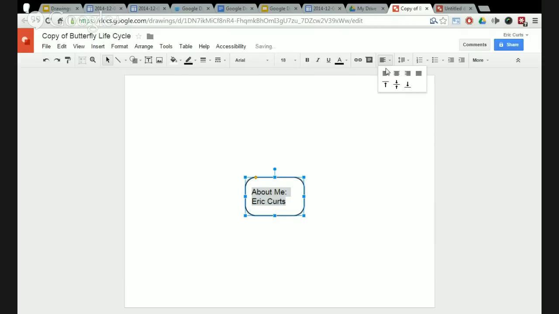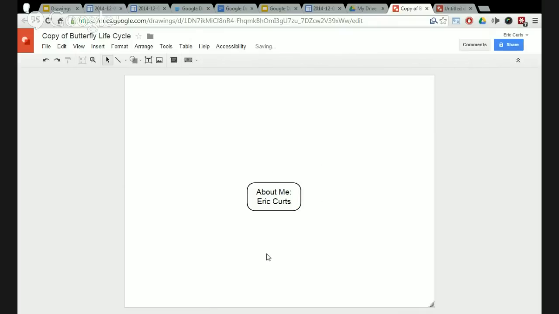I could make it centered. You get the idea. Could probably make it even a little bit bigger than that, but that's fine. Okay, so there's my first box, my About Me box. At this point, I need some more. So I need some other boxes around here.